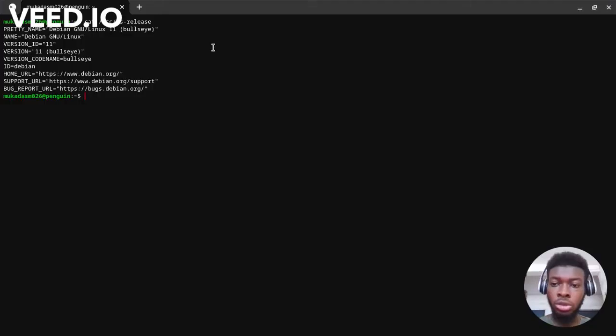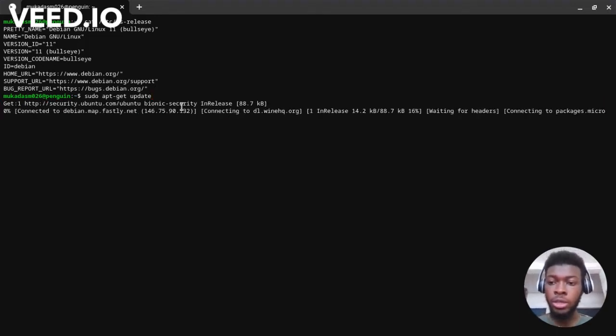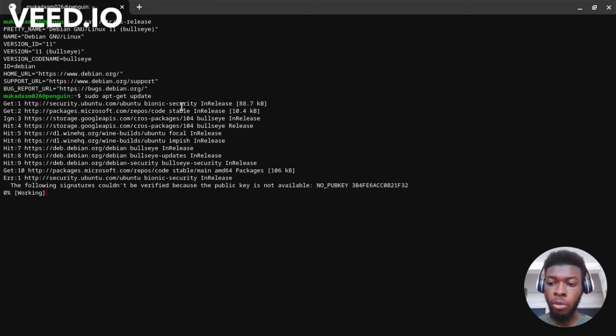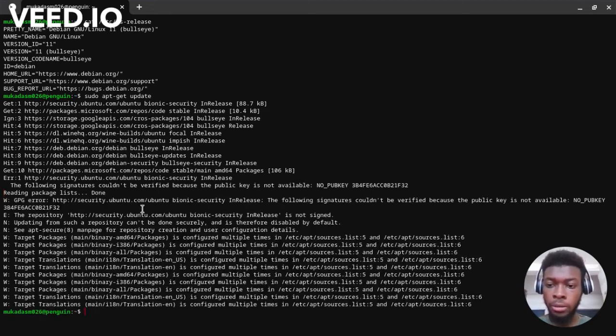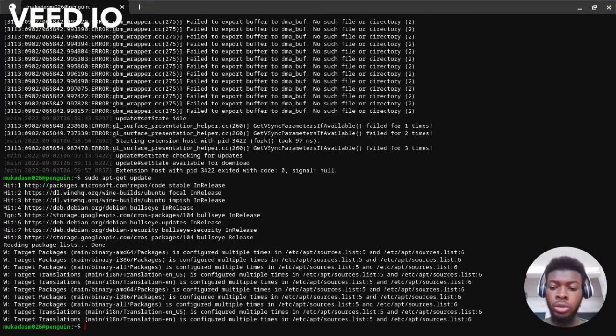So using the aptitude application, we have sudo apt-get update. This will update the Linux applications installed on the Linux environment. So, updating, let's just wait for it to work out. It shouldn't take long because I recently updated all my apps. Okay, so now we have our apps updated.